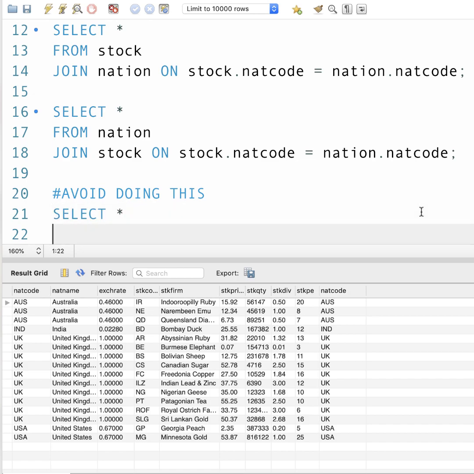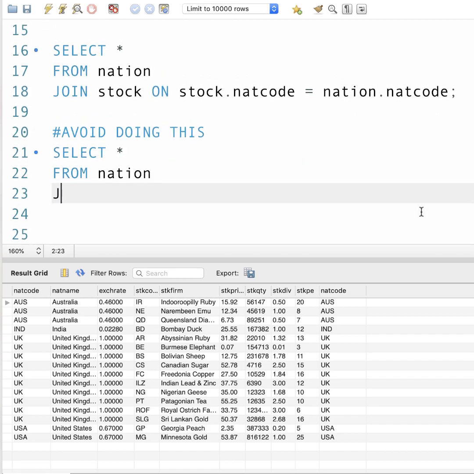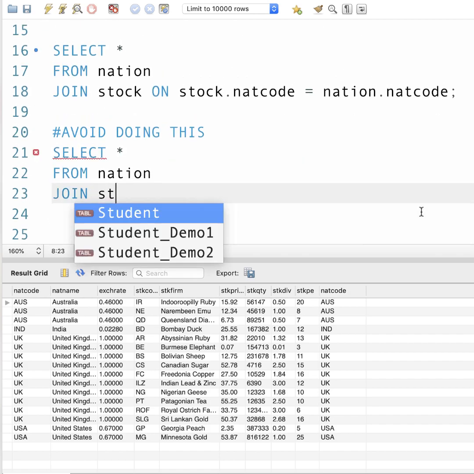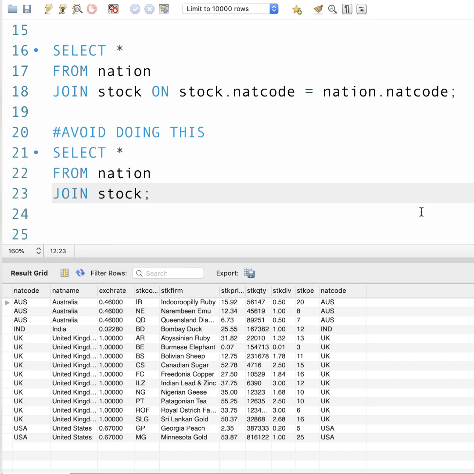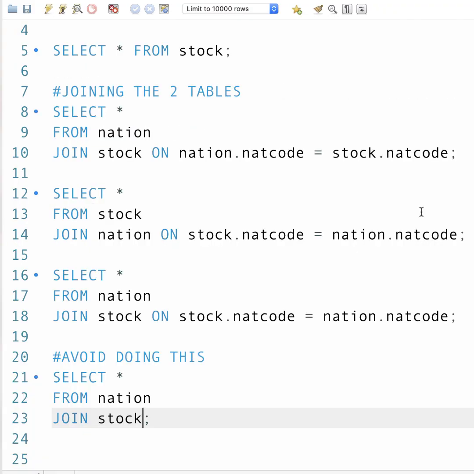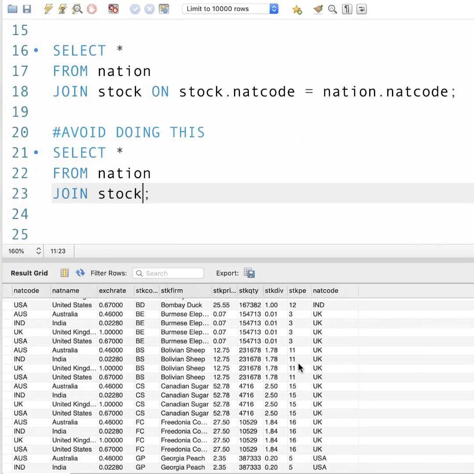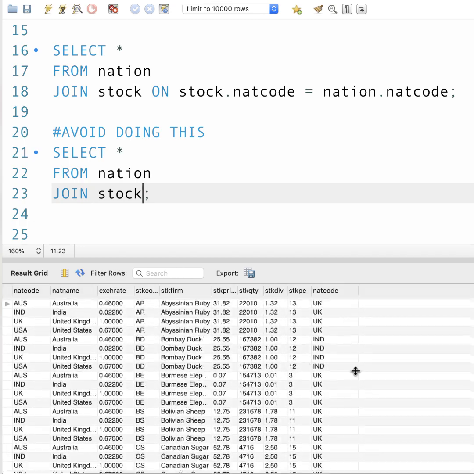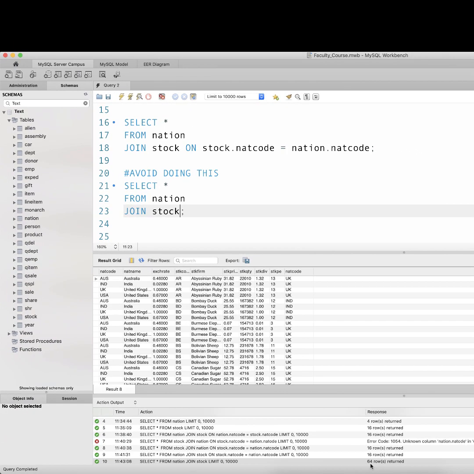Select star from nation join stock. Please note that I don't have the on clause, and this is the wrong way to do it. If I run the statement, I will see a lot more results. I will find, in fact, 64 rows returned instead of the 16 I should expect.